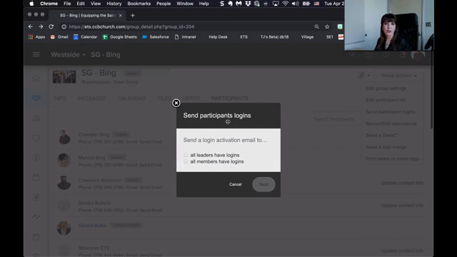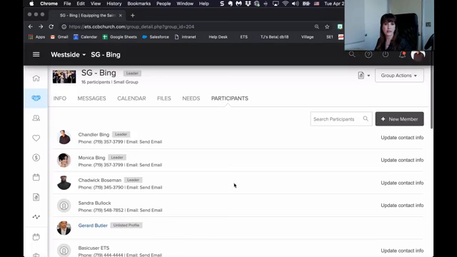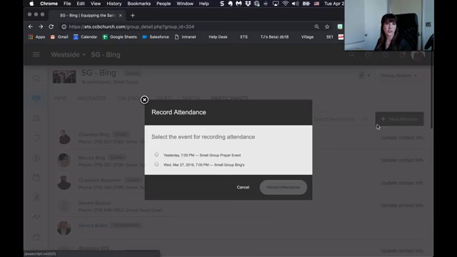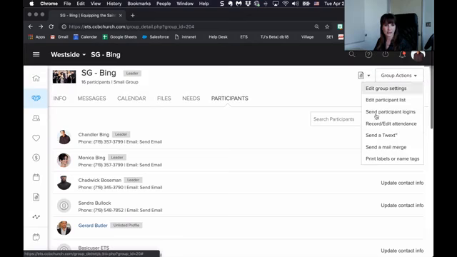And then here we also have send participant logins. Again, that would be a setting that's enabled, where you click this and then you can send out activation links to get people logged into the software. You've got the ability to record or edit attendance from this area. Watch our attendance workshop to learn a little bit more about recording attendance. You can also record attendance from the Lead app, and I'm going to put on the end of this video how to use the Lead app to manage your group.